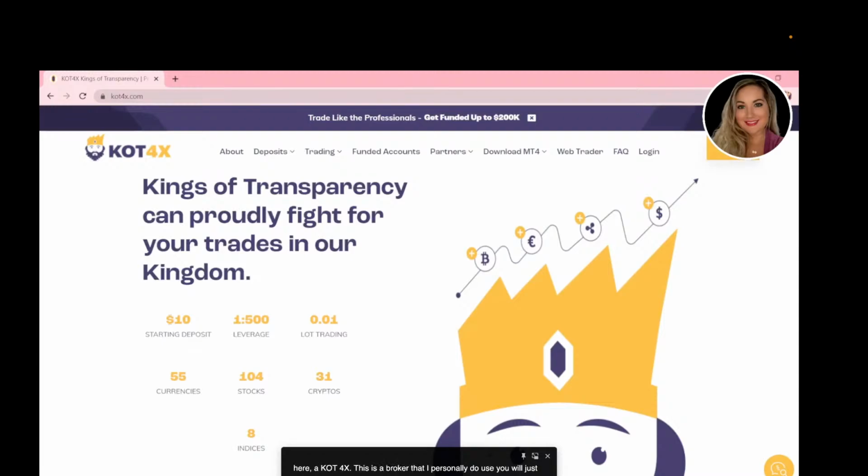You will just go to your personal broker's website and look for their download. So you can see here on the KOT4X website, they have download MT4 and then they have versions for Windows, whatever you guys are downloading it for. So you would pick your version. I have Windows, so I'm going to click it and we are downloading now. So once that downloads, we'll open it.